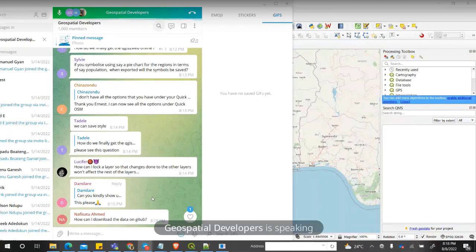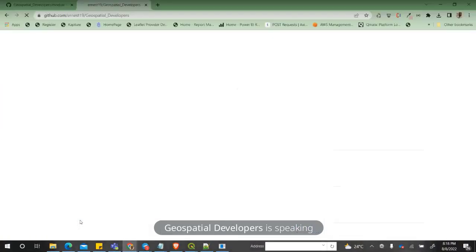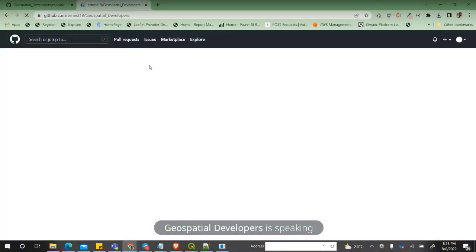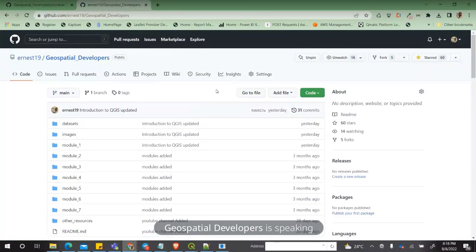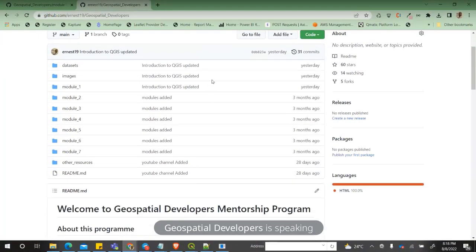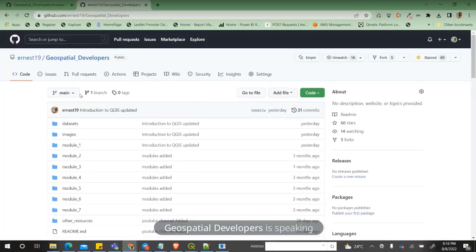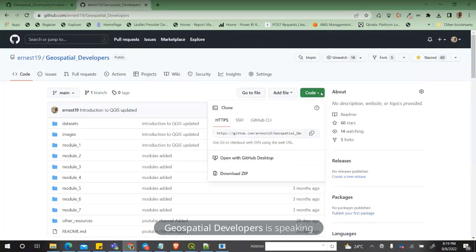Okay, so how can I download the data on GitHub? So in order to get the data from GitHub, you have to clone the repository. Let me go there. It's good you even asked that question. I was supposed to add this to that. So when you go to the GitHub, you can download this as zip, and it's going to bring everything in at the time you are downloading.